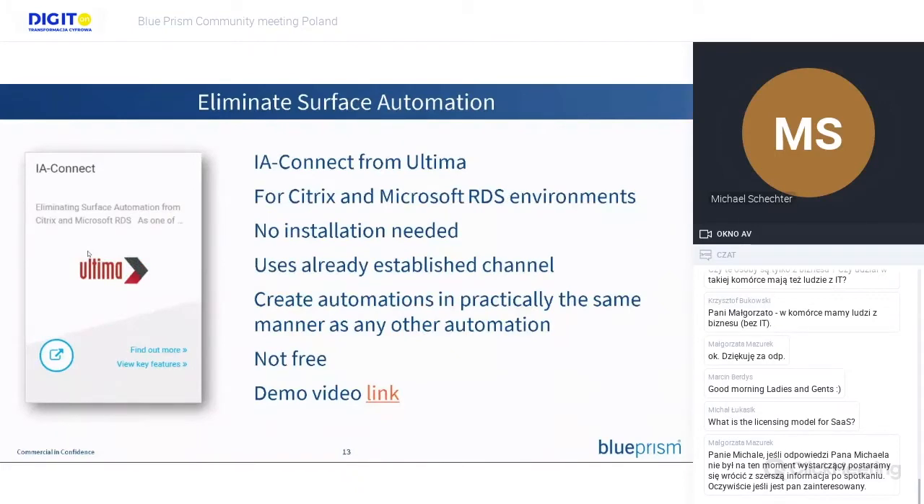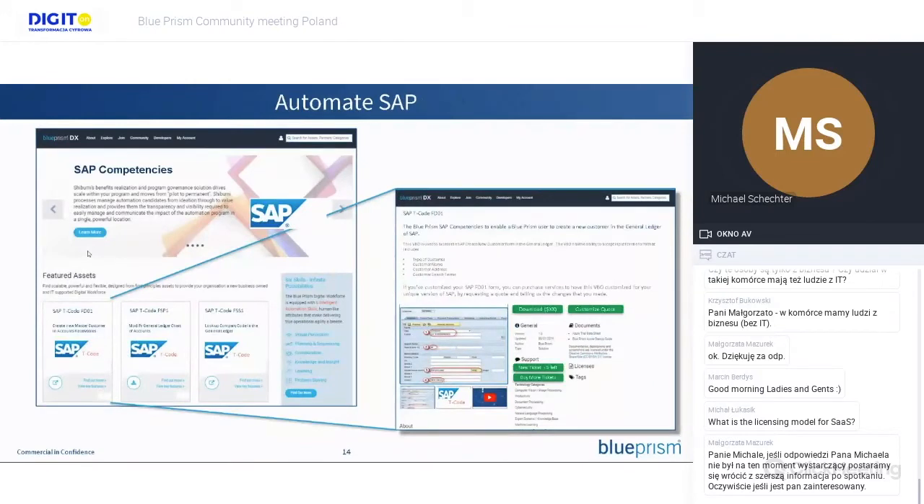So for example, here is a sample of a really interesting asset. That's our Technology Alliance partner, Ultima, that provides you the capability to automate applications that you access, for example, through Citrix or RDP without surface automation, still using APIs instead of surface automation if you use Ultima.